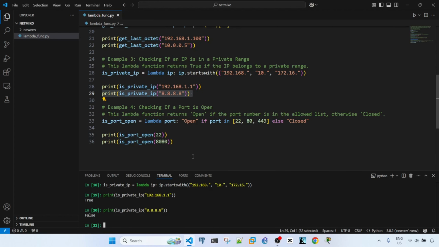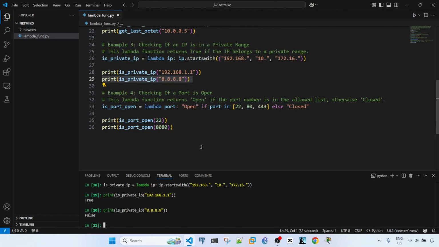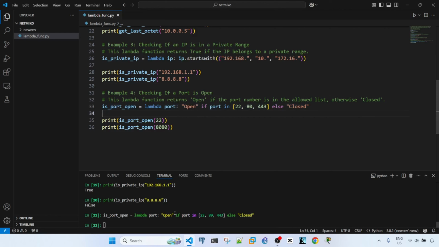Let's look at the last example. We're checking if a port is open here, and the Lambda function returns open if the port number is in the allowed list, otherwise closed. Okay, let me go ahead and copy and paste this line of code. So this is the Lambda keyword, the parameter, colon, and this is the expression. We are basically saying that if the port is one of these, return open, and otherwise return closed.